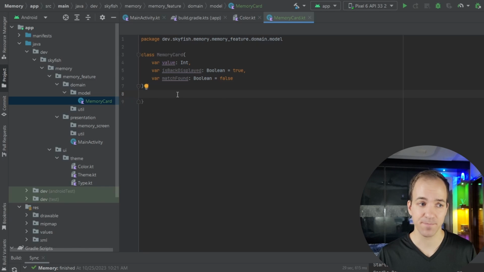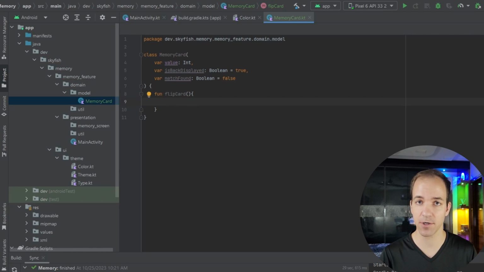And then finally, we're going to have this fun flipCard. And this is just going to be a function to turn that card over. So basically, whenever I click on one of these cards, I need to flip it over and show what's there. And if it doesn't match, then I need to flip it back. So to do that, all we're going to do is toggle this isBackDisplayed value. So we can say fun flipCard, isBackDisplayed equals not isBackDisplayed. And that is really all that we're going to need for that.